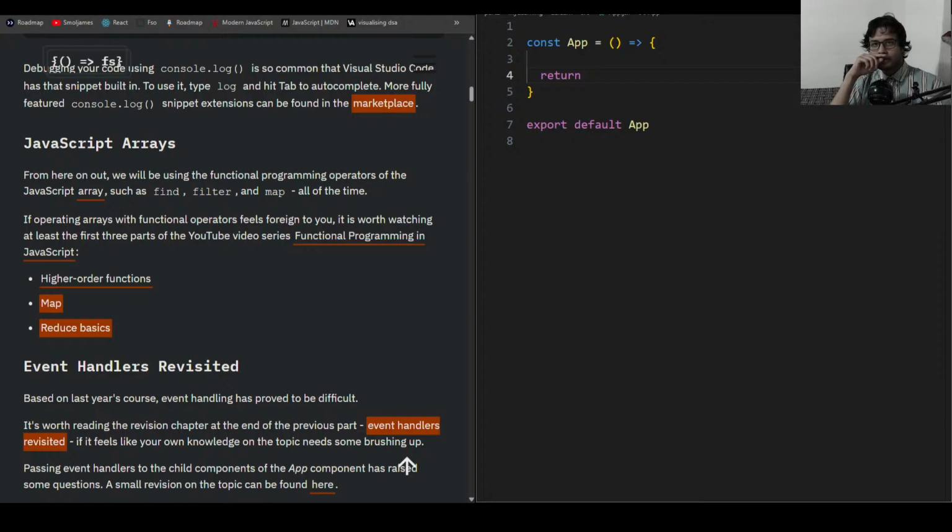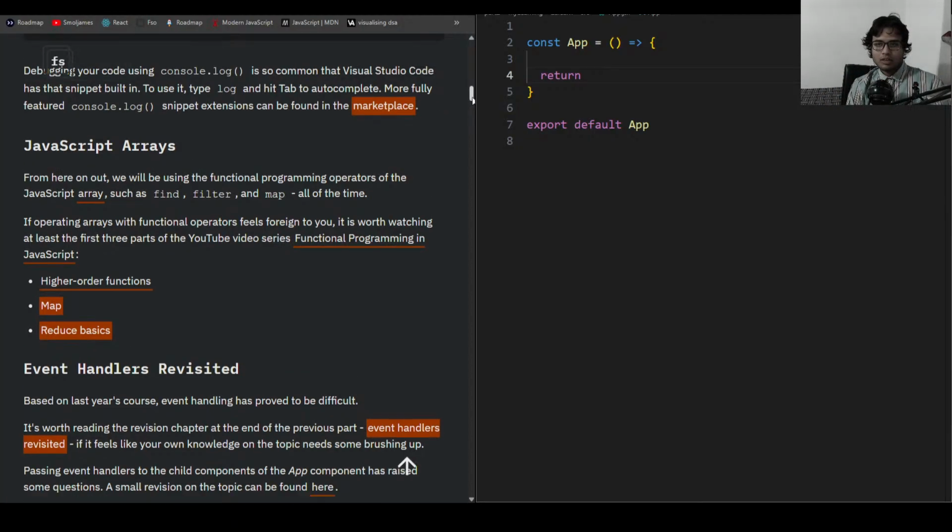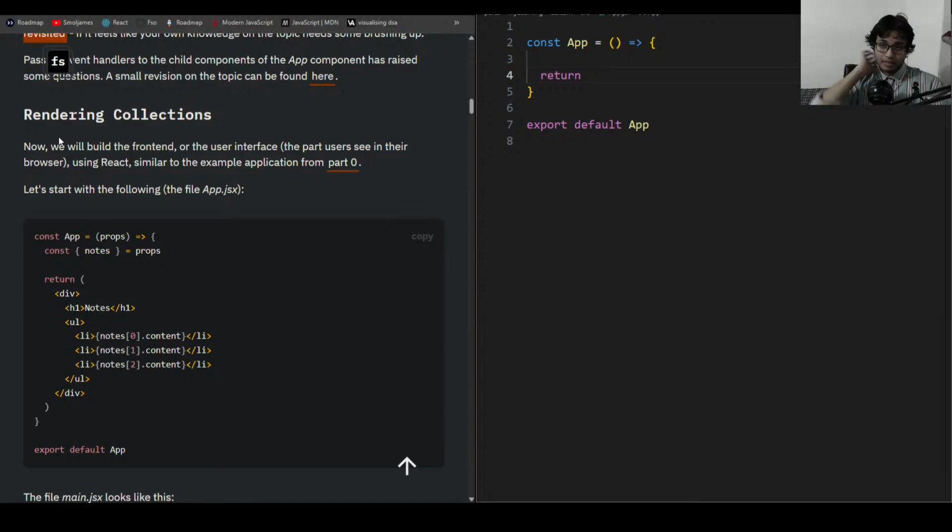Find, filter, map, okay? Find and filter elements through the function, returning first all values that make it return true. And then map creates a new array from the results of calling the function for every element. Okay, got it.